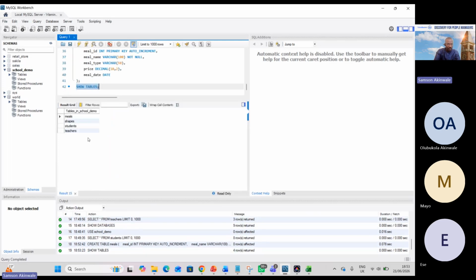You can see now it's showing tables. I have teachers, I have students, I have another table called shapes in one of the exercises we did. Then the table I just created now is meals. Can you see? It's already among the tables. This is the name of the table right here. Create table called meals right here. So it's already showing me the table has been enlisted there.